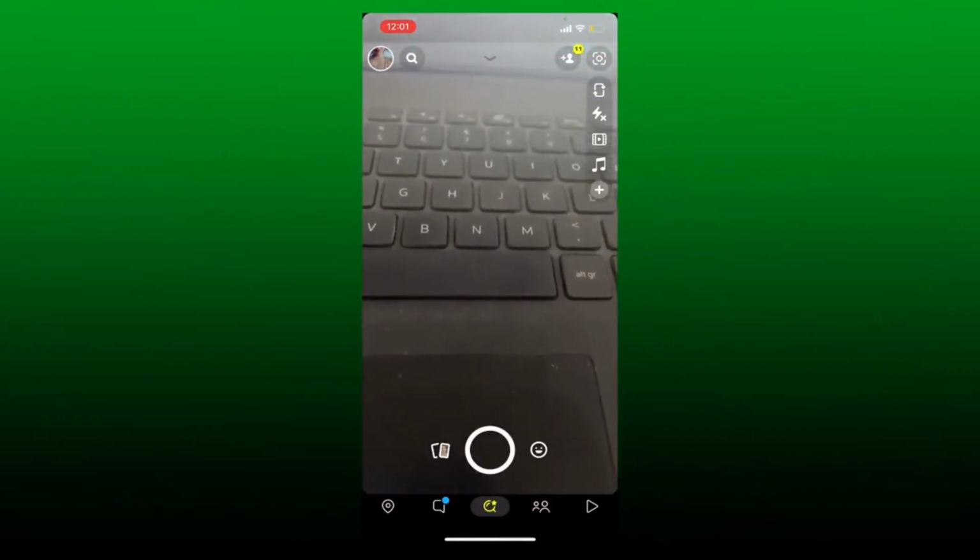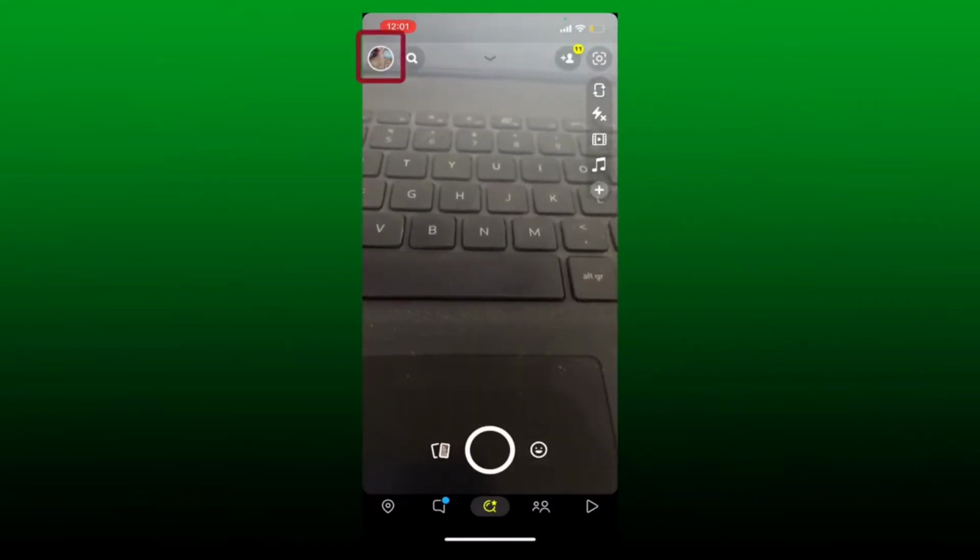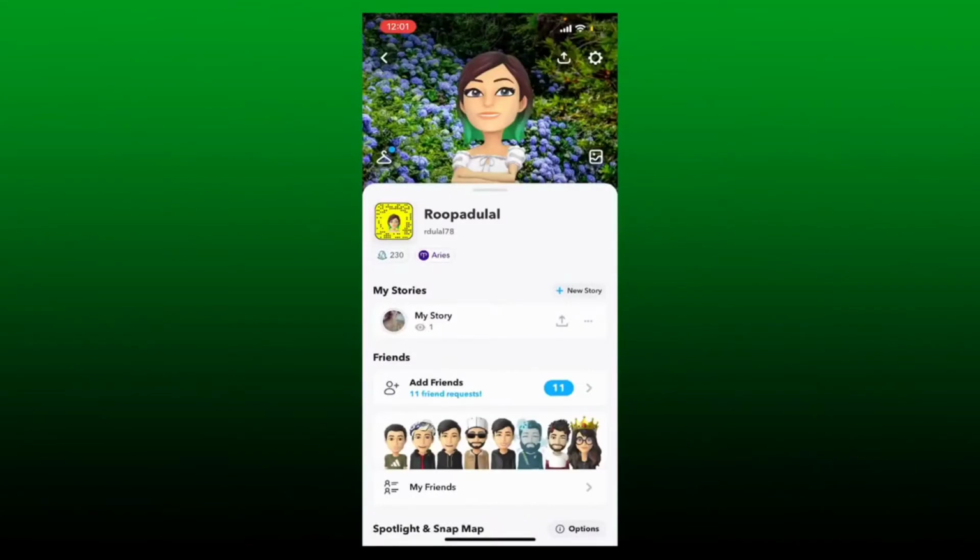From the main camera screen, tap on the circle-shaped story icon on the top left-hand corner. You'll be able to see My Stories tab. Simply tap on the My Story option. You'll be able to see the number of viewers on your story right next to the eye-shaped icon.